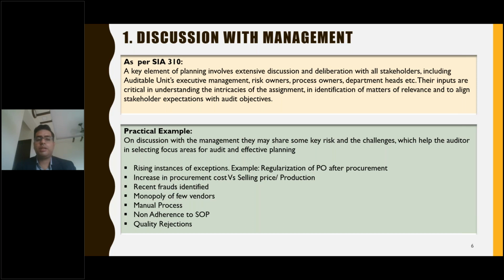Then they can brief you about some recent fraud which has been identified in the past in the procurement, where they can brief you about the areas where this fraud has happened and what precautions you need to take while doing the audit of such areas. So this is one of the examples.